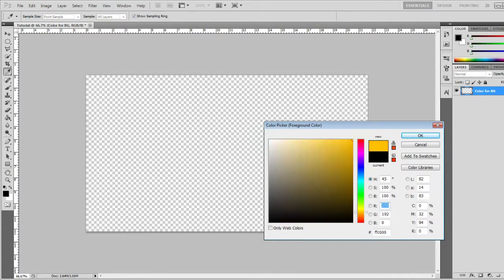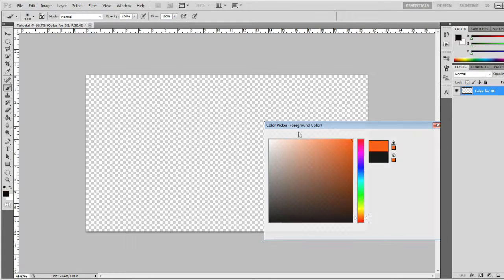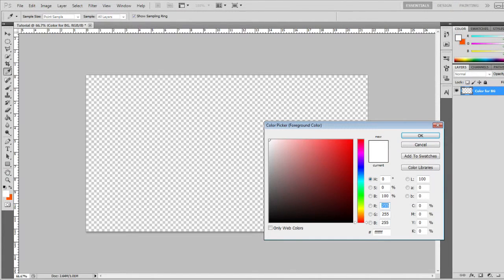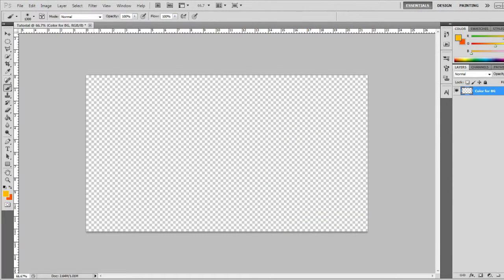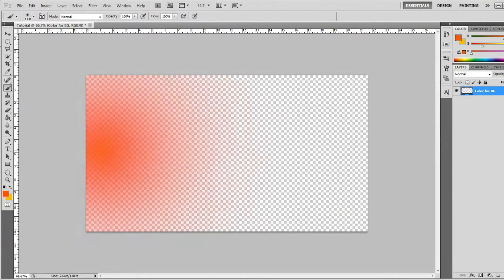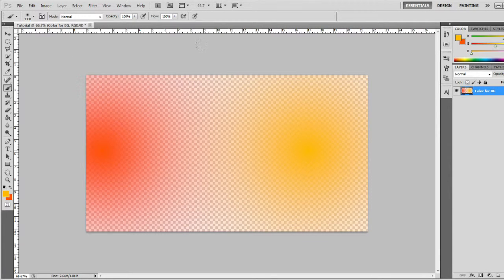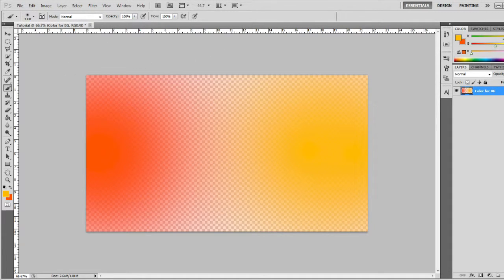I'm going to just be choosing orange and yellow, because those are kind of my channel colors. You can hit X to switch them, and we're going to do that. Hit X again, and do that, and I kind of want to darken that up over there, and then add in some more on this side. Yeah, there we go. So now you have this.